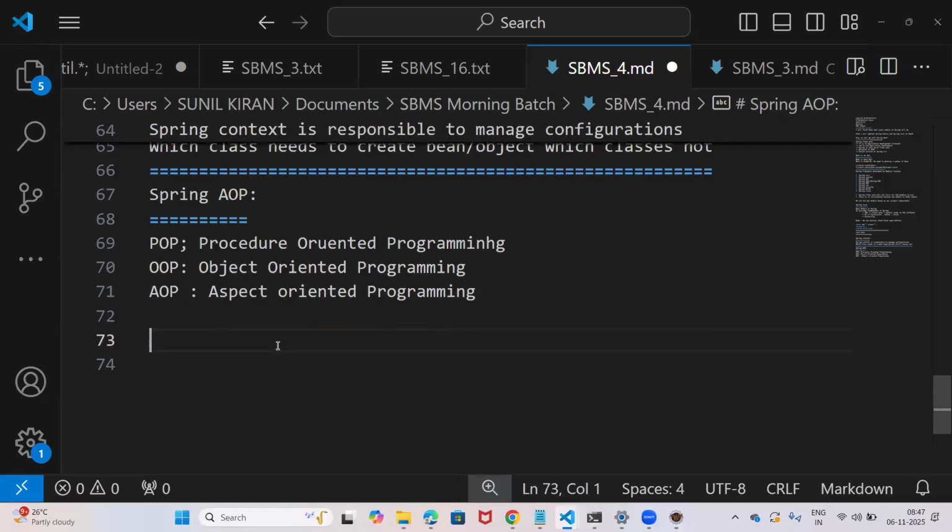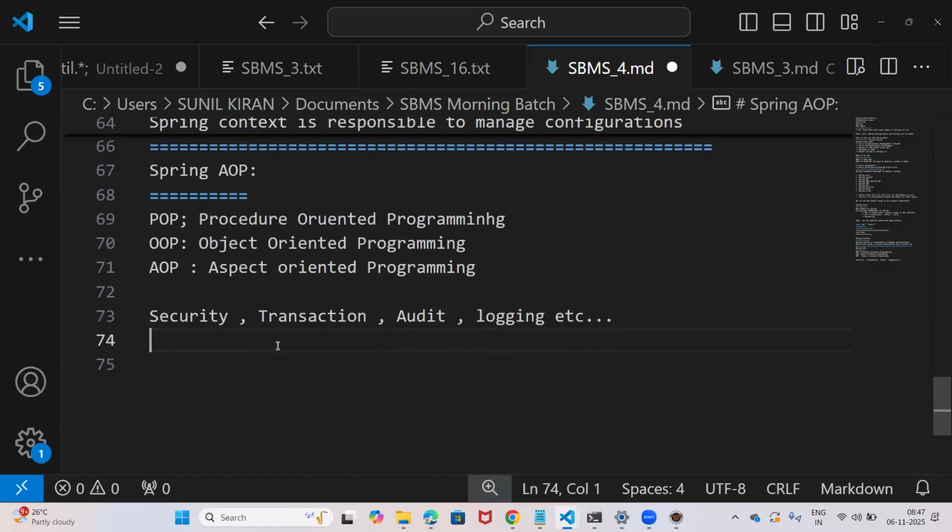Here we will do security, transactions, audit, logging, etc. Everything we should do, guys. Basically, if you're doing a banking application, these are the common things for any application: audit, logging, transaction.